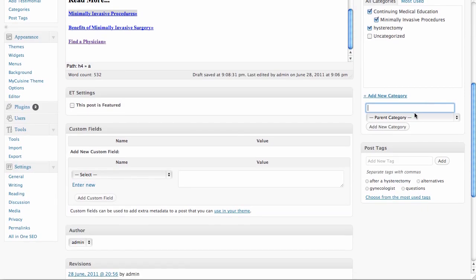Now, once we have categories and post tags, we want to include an image on the post. Now, some websites are set up differently. This one has custom fields that we want to use in order to display our image to the left of the content once it's published.